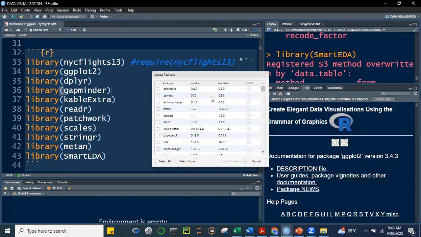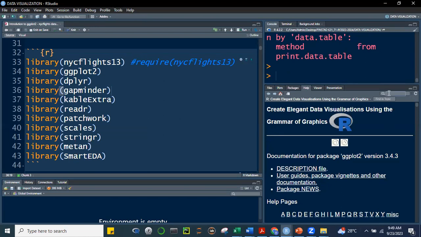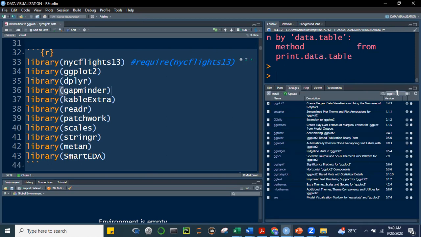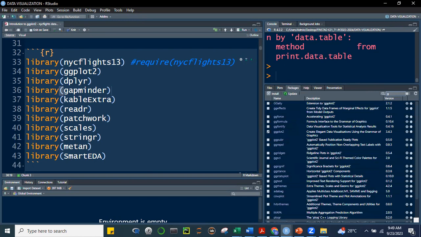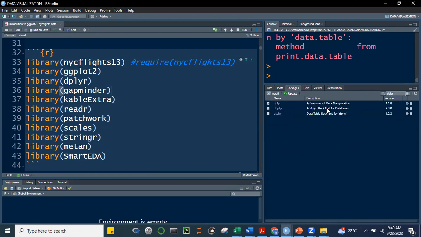It tells us here, for example, dplyr. My current version is 1.1.0, and the latest version is 1.1.3. So if I go here, let me check this. I'll just cancel. If I check dplyr, sorry, it should be in packages here. So let me type dplyr.